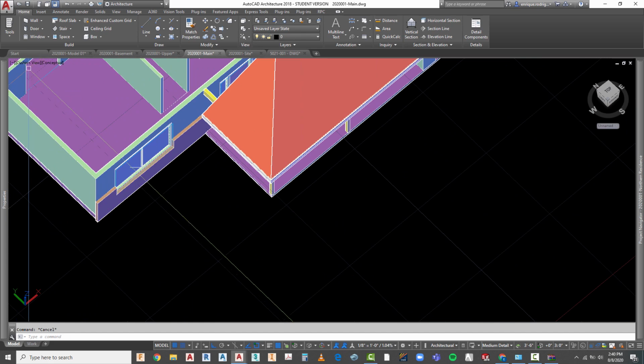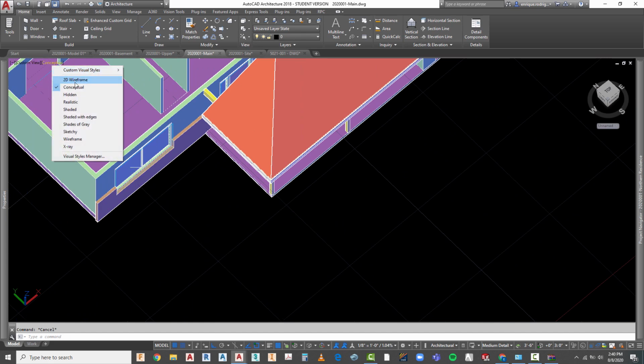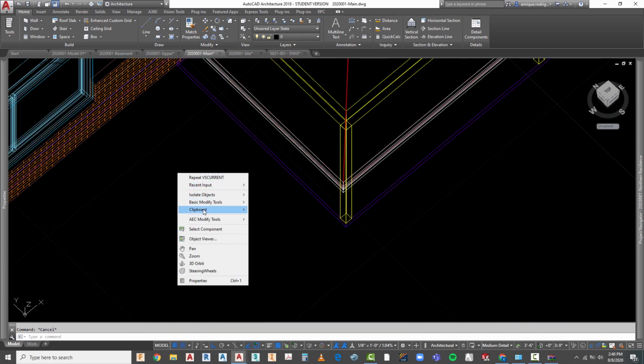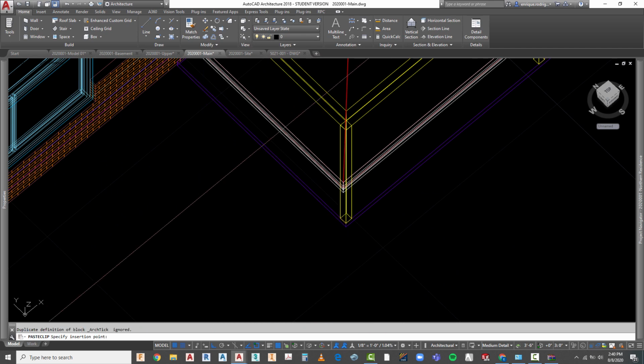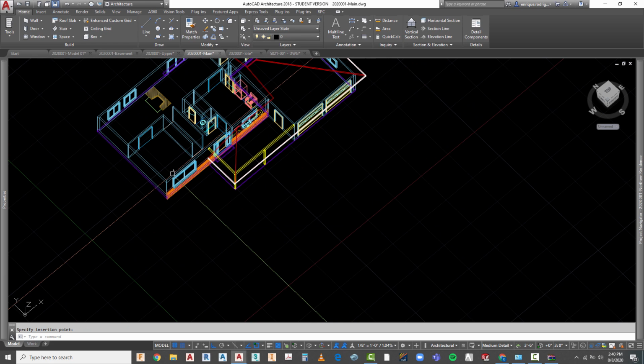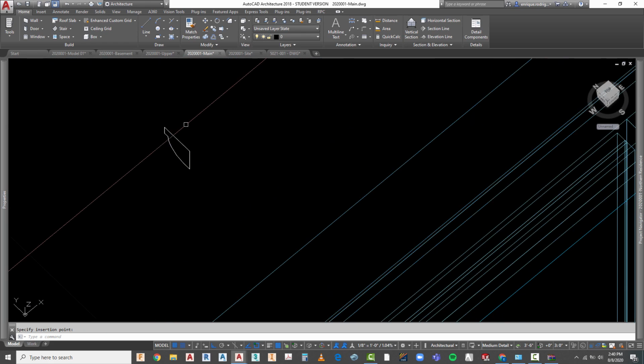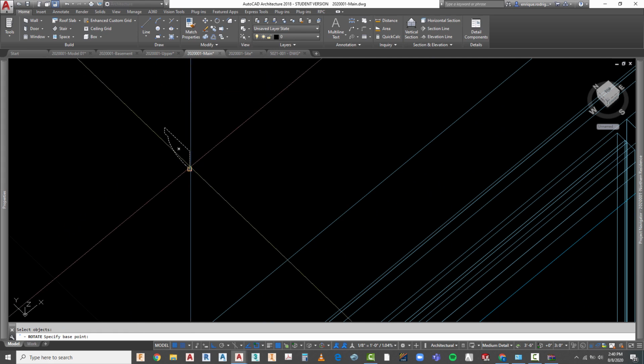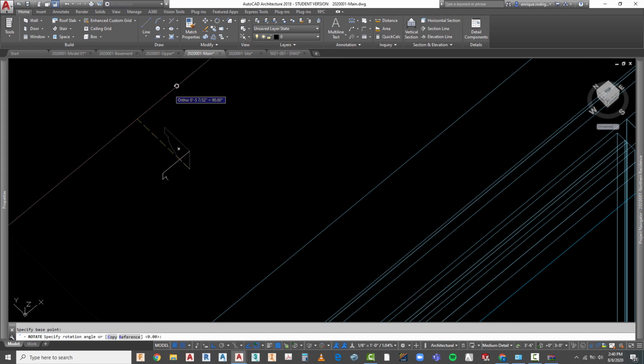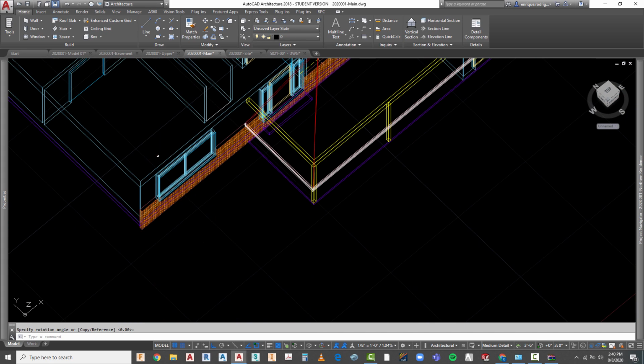To get out of conceptual, I'm going to go to 2D wireframe. Go ahead, clipboard, and I'm going to paste that right there. I'm going to rotate it in the right direction.